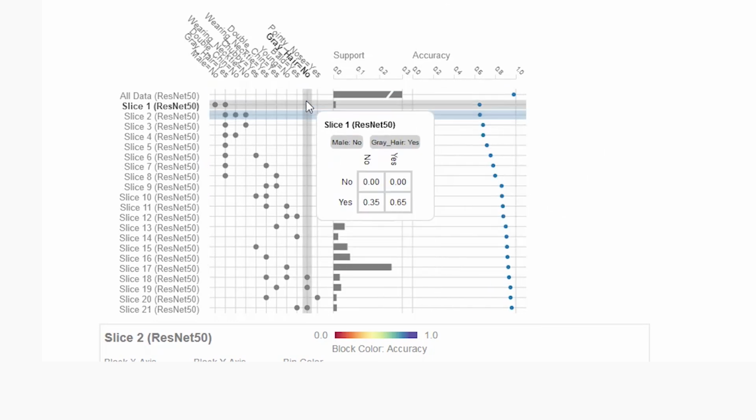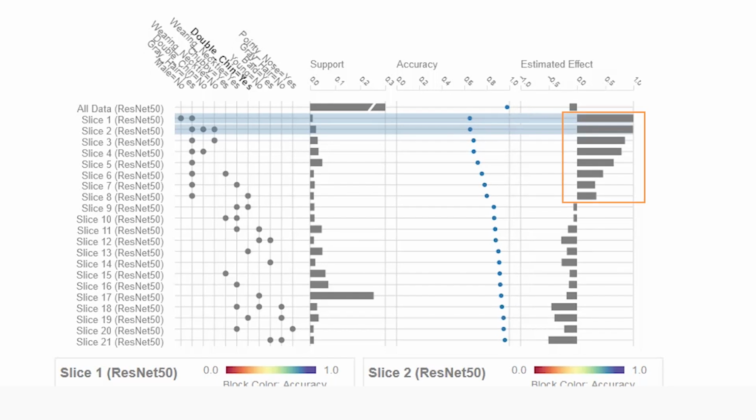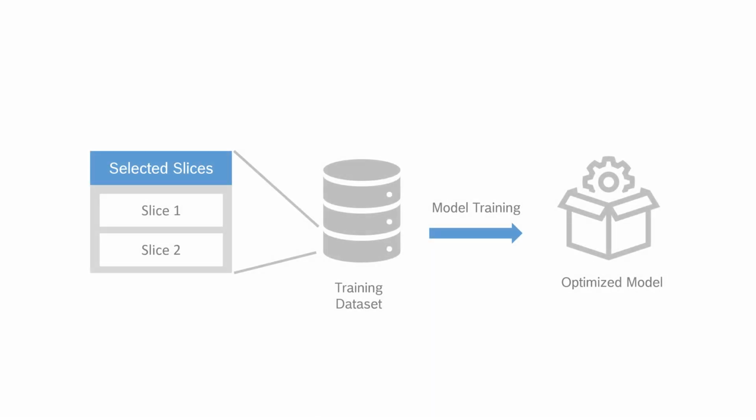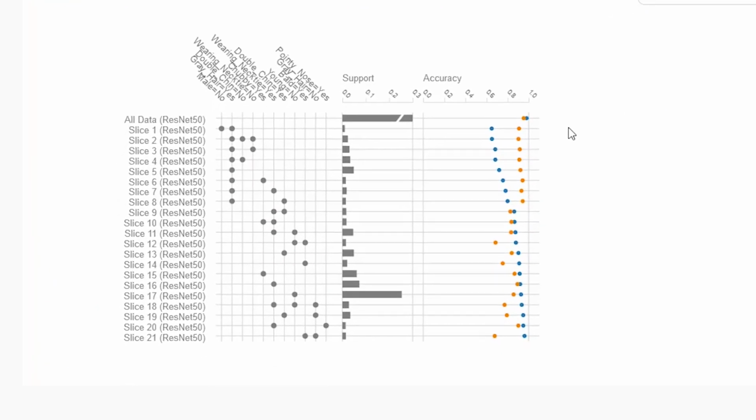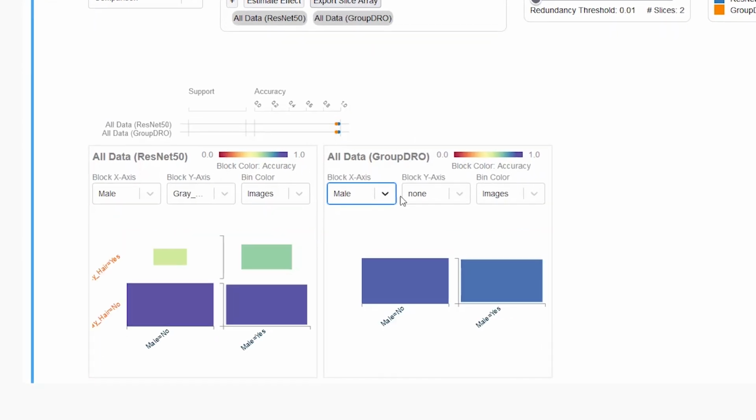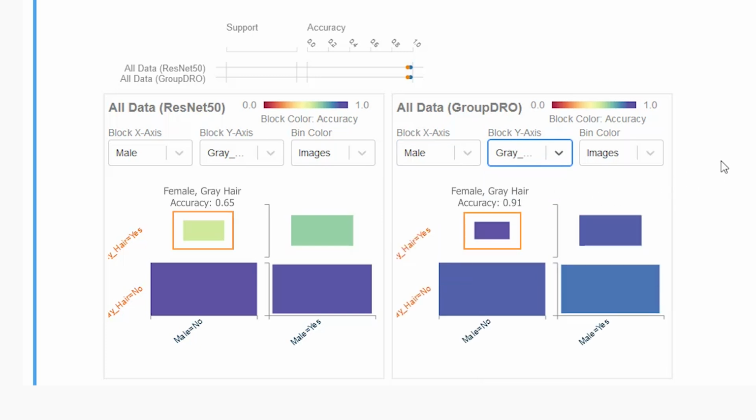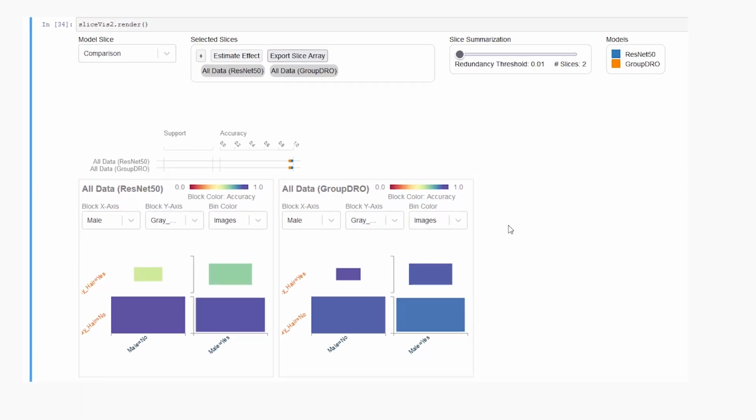We can estimate the effect of optimizing the model for Slice 1 and 2 together, noticing a positive effect on the worst 8 slices. Therefore, we decide to optimize the model over the biased slices 1 and 2 after verifying the estimated effects are desirable. After the optimization, the model's performance on the gray-haired female images is significantly improved, as well as other worse slices. A side-by-side comparison in the TileScape view confirms the Group DRO's performance classifying gray hair males and females has significantly improved. With our tool, we successfully mitigate the gender bias issue to classify gray hair.